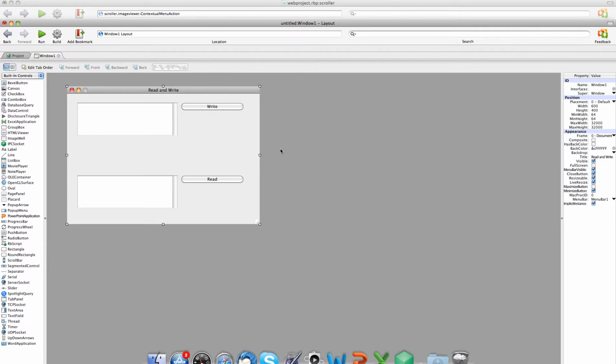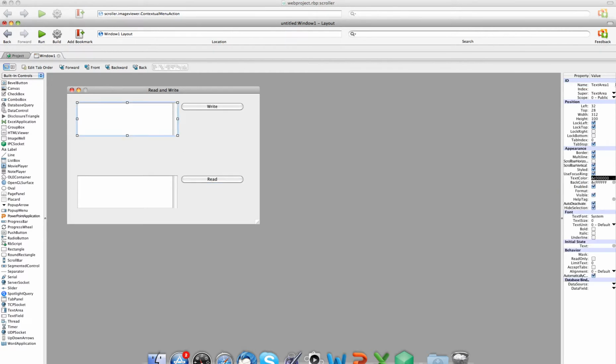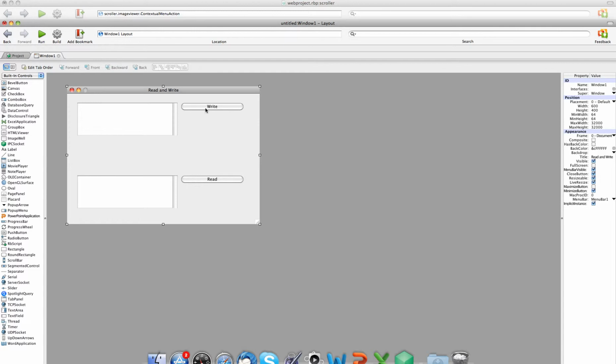And now let's begin with some code. So I guess the first thing we should do is give these names. So let's call this write. Let's call this one read. And here we'll call this write area, and this read area.